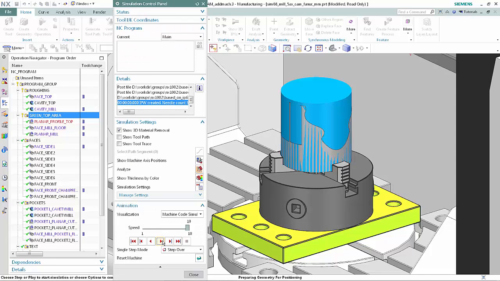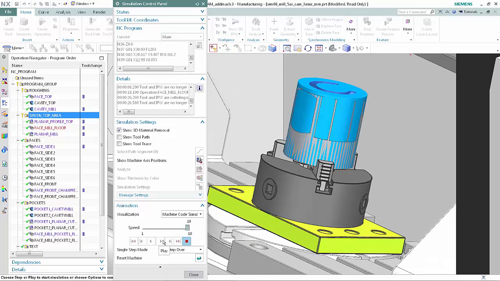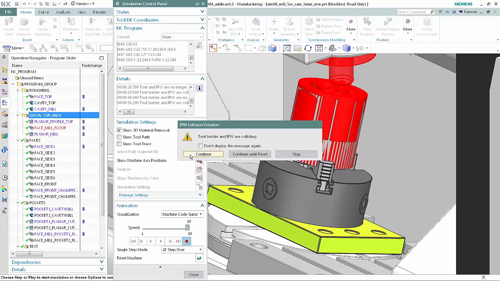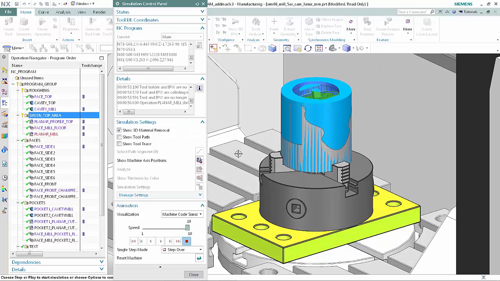Click Play. Notice the IPW collision warning. Click Continue. Another IPW collision warning appears almost immediately. Click Continue until reset. Click Reset Machine.